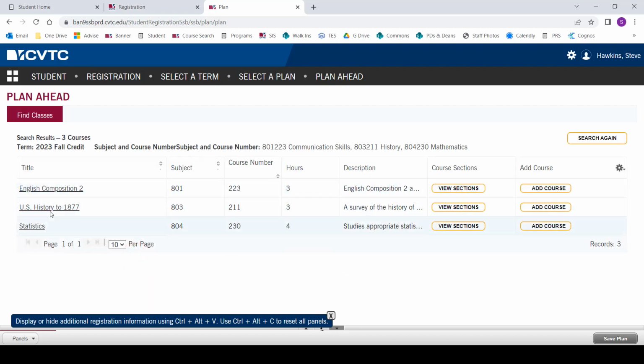and then you're going to see here that the 3 classes that you chose, or however many classes you chose, will show up here. To actually add the course to your plan, you can just add the course in general by clicking this button here, but that's not picking a specific section. So when you go to register later, you'd have to select a section at that point. So it's easier to select a section now.